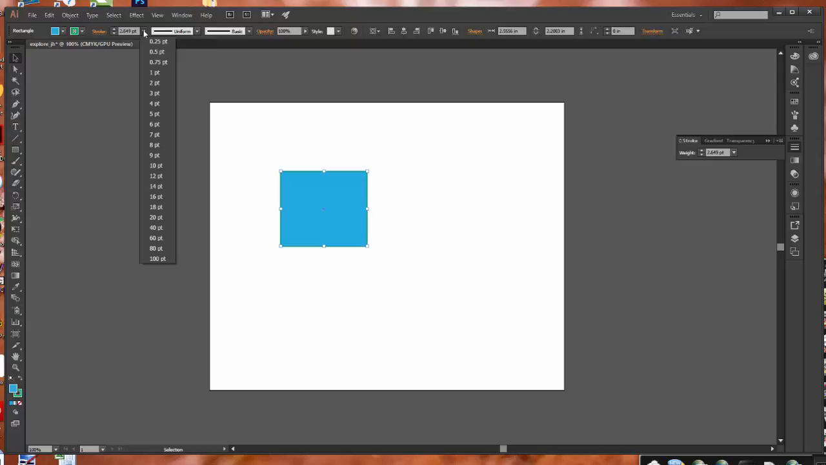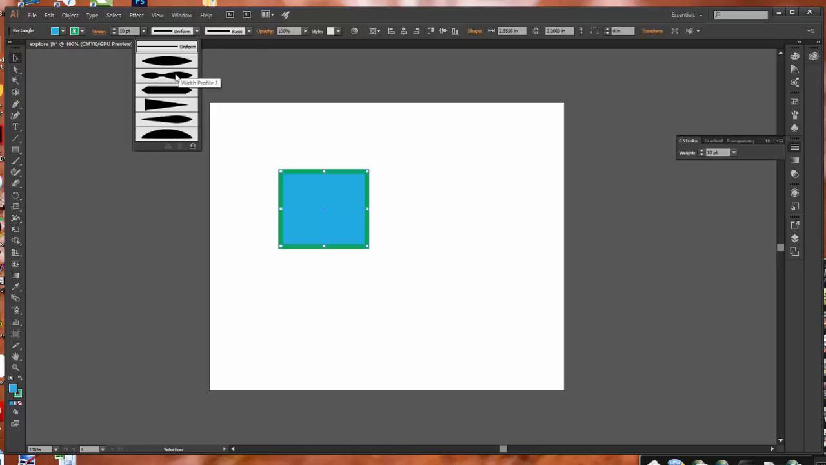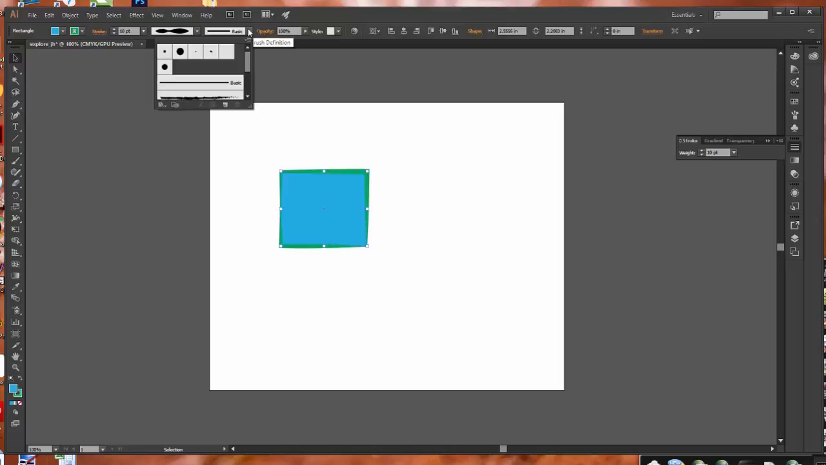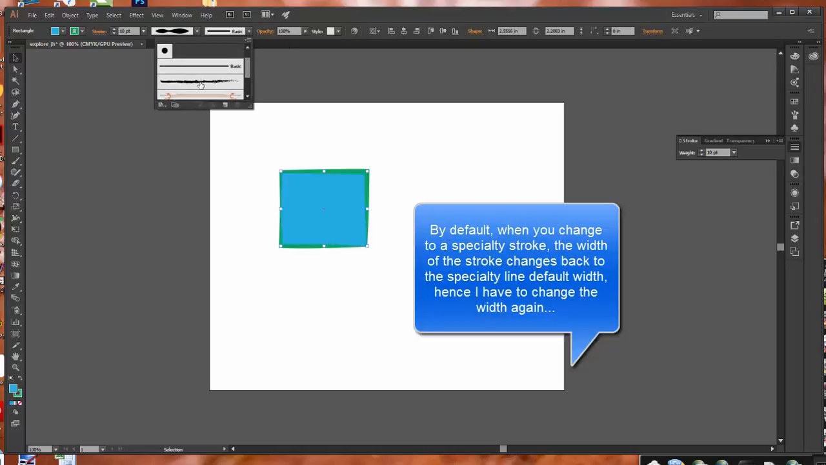So let's see, I right now have a 2-point stroke. Let me change that to a 5-point, or maybe let's make it a 10. And I have the ability to change the line so that it will follow a profile. I can customize that if I wish. Maybe rather than a basic line, I would like to use a specialty type line.